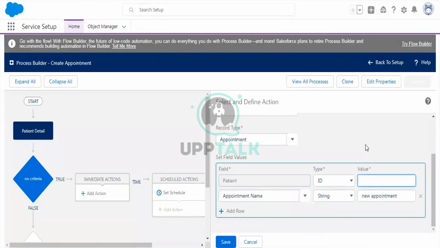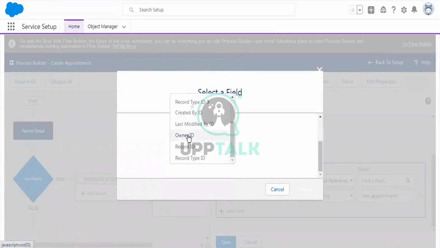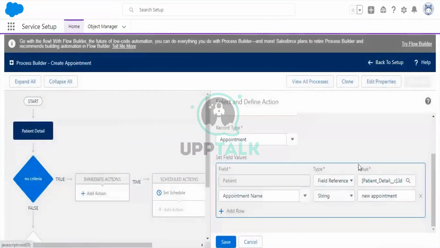While creating a record from Patient Process Builder, I need to define who will be the parent patient of this appointment. I need to provide the value from field reference. From field reference, go to find a field. I need to define patient detail, ID. Record ID, choose the patient which is getting created; I'll be fetching the ID of that. I will be providing as a reference that for this particular patient, I need to create an appointment with the name new appointment.